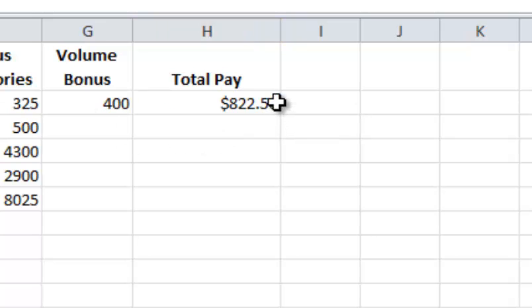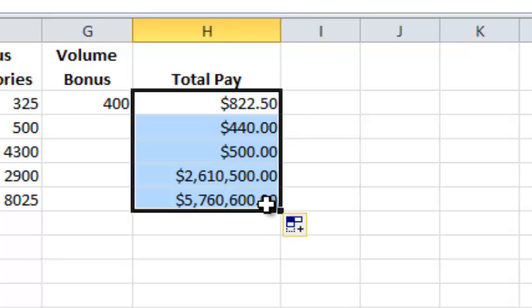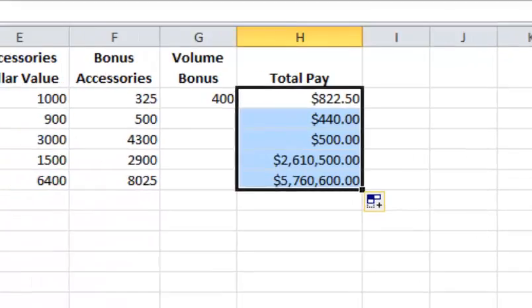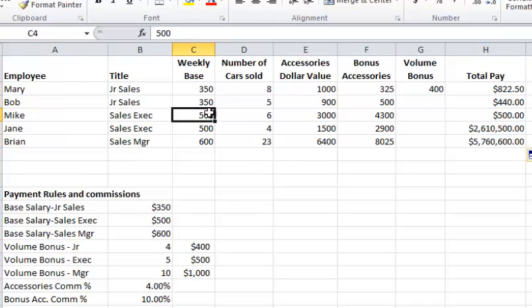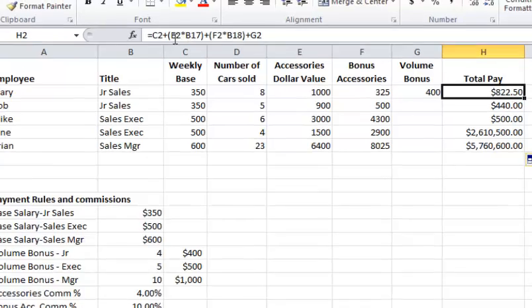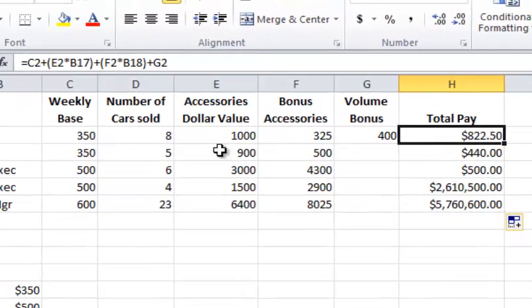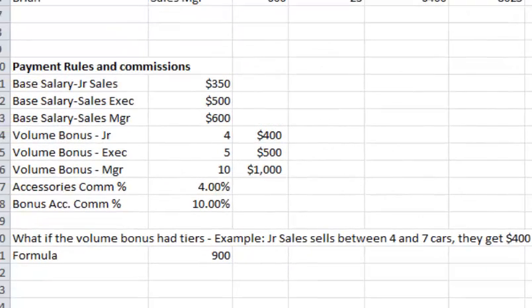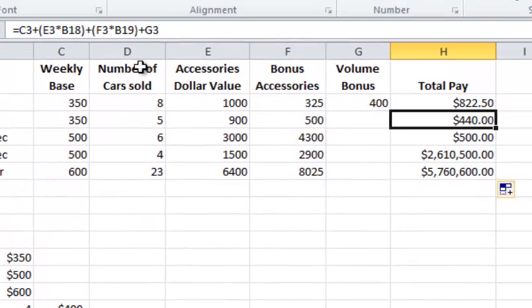So now I can take this formula and copy it down like this to all of them, and you can see there's some sort of a problem there because this user here only made their base commission. So what the issue is I'm pointing to in this formula, I'm pointing E2 right here for accessories times B17. B17 is this commission amount. When I copy it down here, you see it goes to B18, which we don't want to happen.